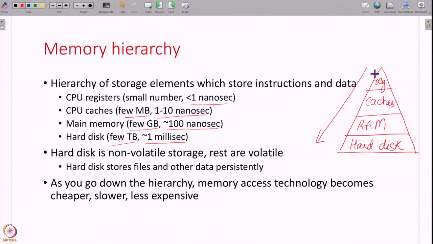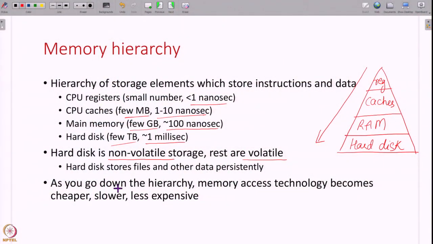And also all of these three, registers, caches and main memory, are volatile. That is, when you turn off your machine, the data in them disappears, whereas hard disk is non-volatile storage. So, if you want to store anything persistently, permanently, then you will put it in files and store it on the hard disk, okay. And as you go down the hierarchy, access technology becomes such that it becomes cheaper, slower and less expensive.